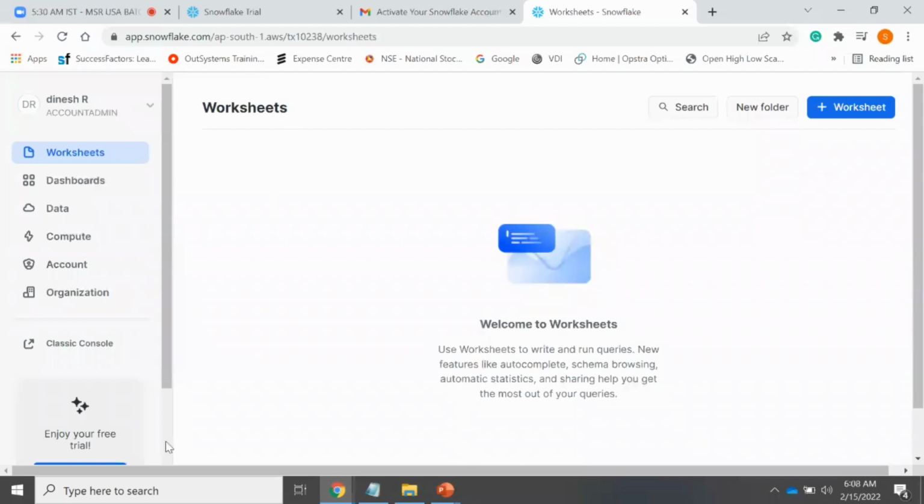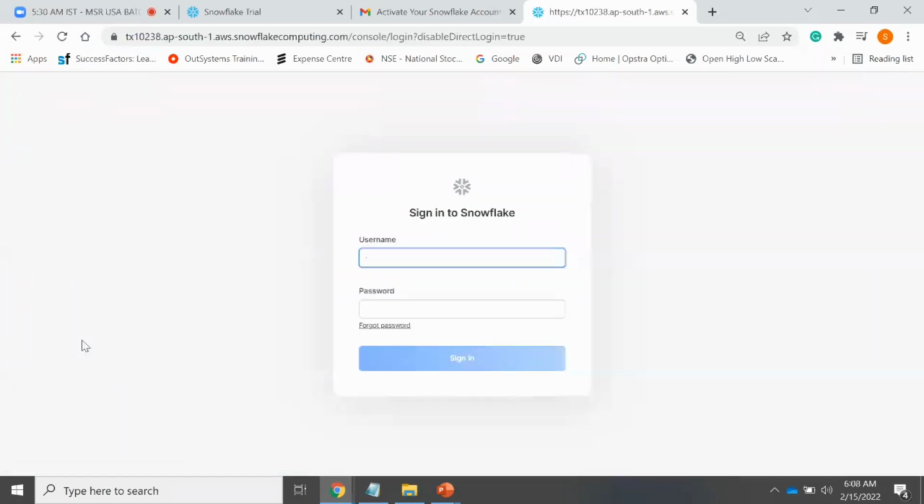But one thing here, if you observe, generally the classic console is on the left hand side. Whatever I showed you in the last session, that view is different, this view is different. If you want to go to the classic view, see this classic console option. We have a classic console option. Just click on that, and then again it will ask you for the username and then password.